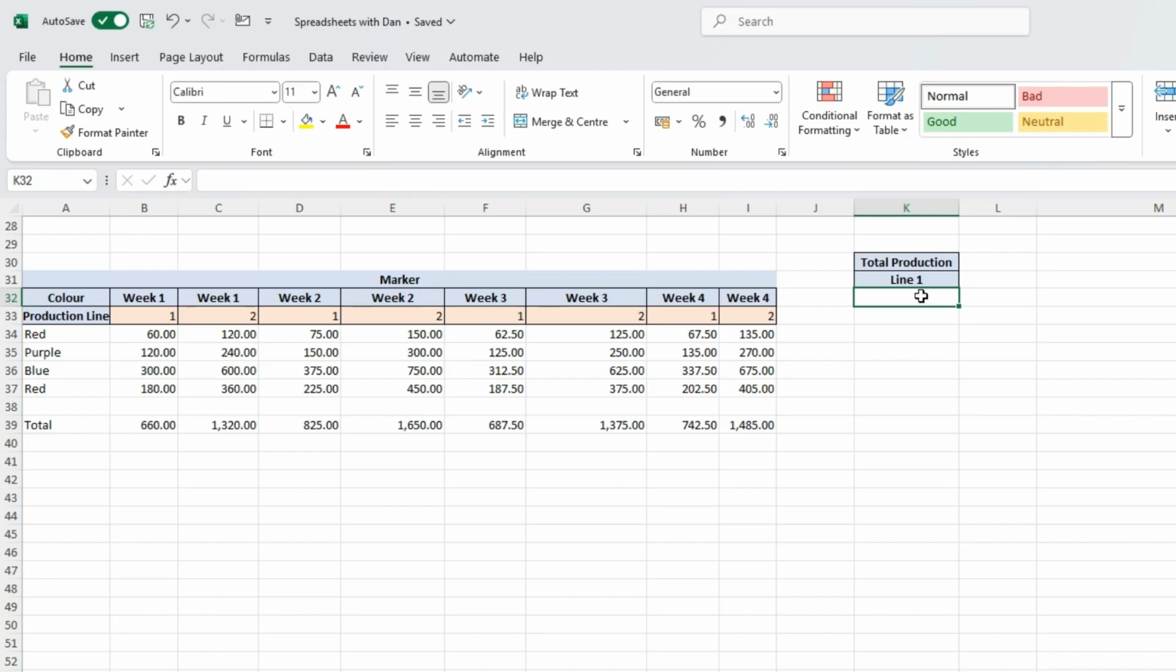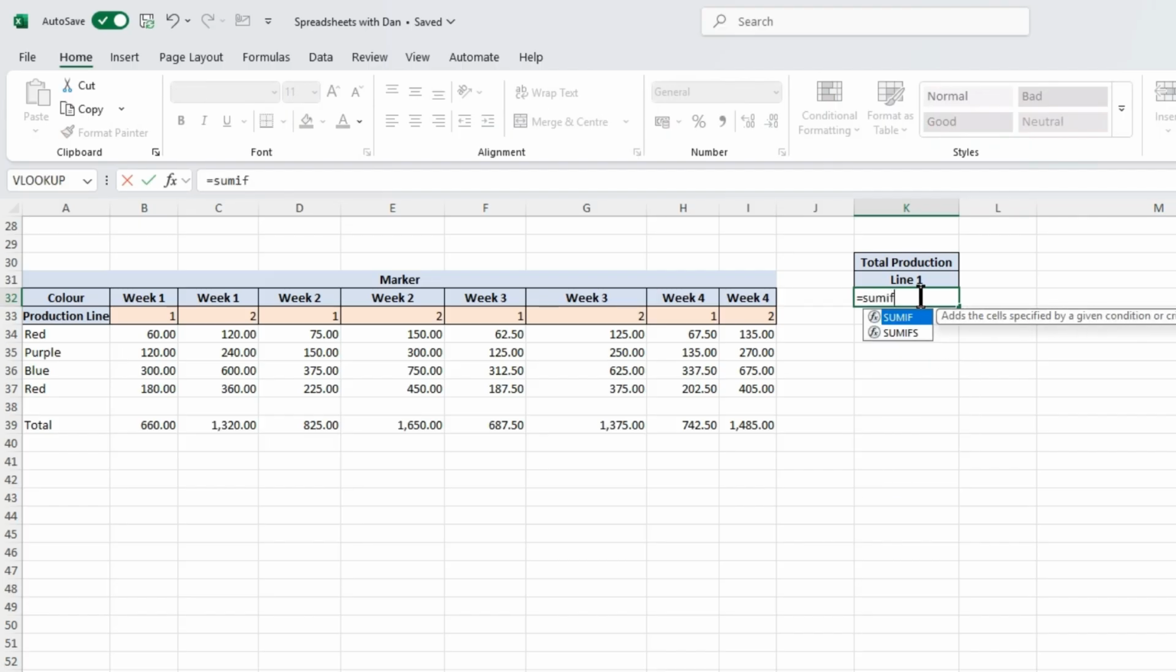We are going to start by typing equals. Let's add the word SUMIF. A Shift and 9 to open the bracket. Now we need to add in the sum range. What we need to do in this example is to add the total volume of production and just return the value related to production line 1. So first you need to start with the range, which is row 33. So we're going to go from row 33, B33, all the way to I33. And then we're going to select the comma. And then in this example, we're going to type 1 because we're looking at production line 1.